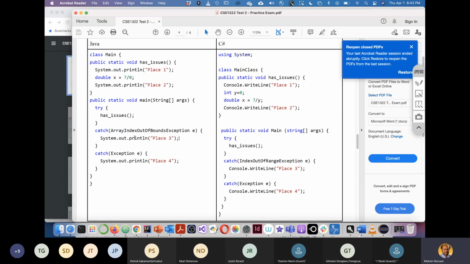Right? So let us see our code. According to our code, will this kind of exception happen? What kind of exception will happen over here? Divide by 0, right? This is not an array index out of bounds exception, right? So this statement will not be executed. But this is the exception e here. So will this type of exception happen?